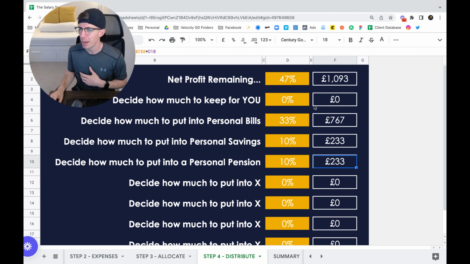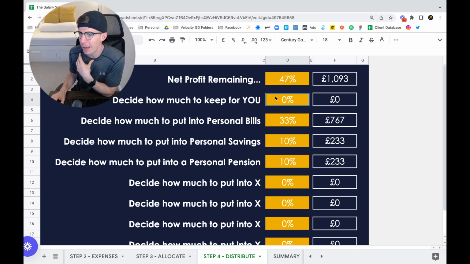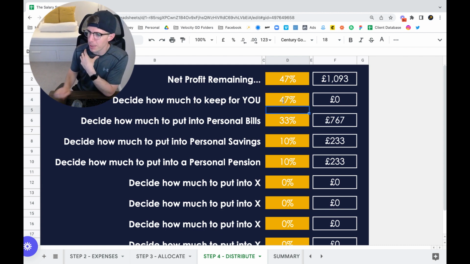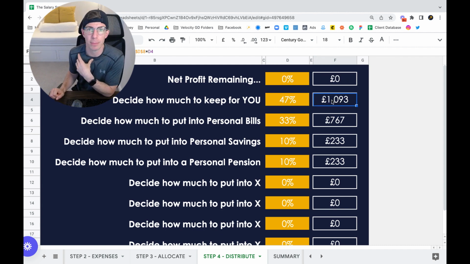Happy days. Now that means that if I come back up at the top, net profit remaining, I still have 47% of my income that I can play with to do something with. And that means I can either keep the whole 47% for me, and that can be spent as you like. Go on holiday, spend some money, take your friends out, take your family out, happy days.